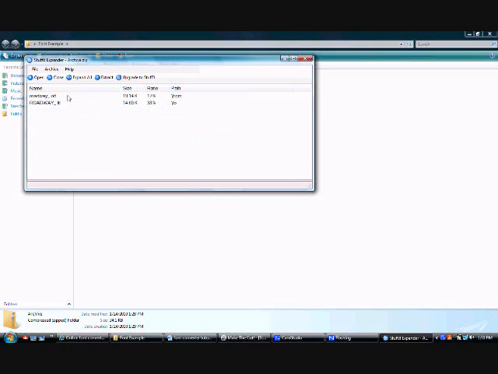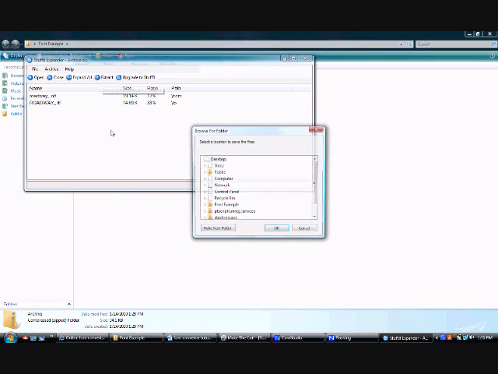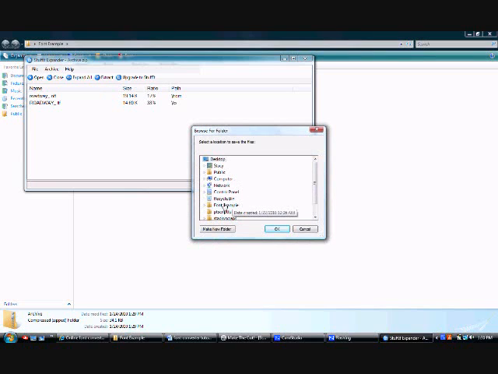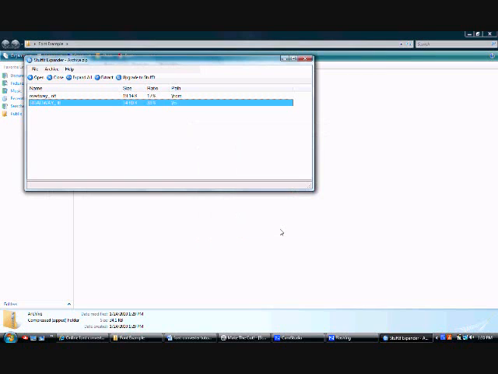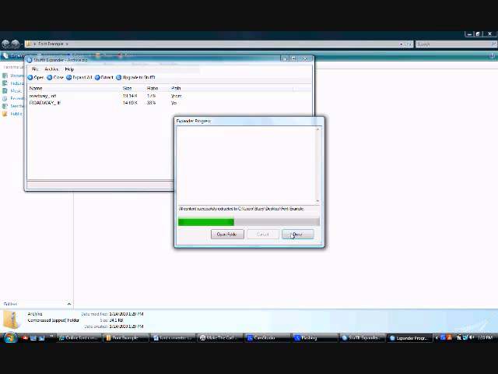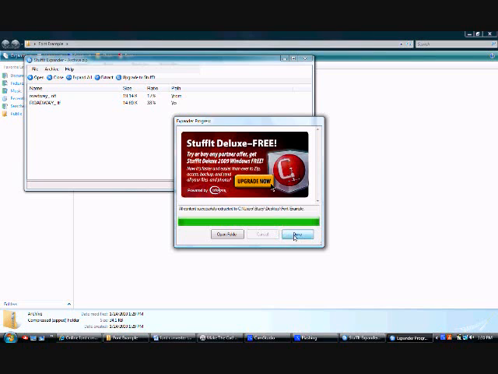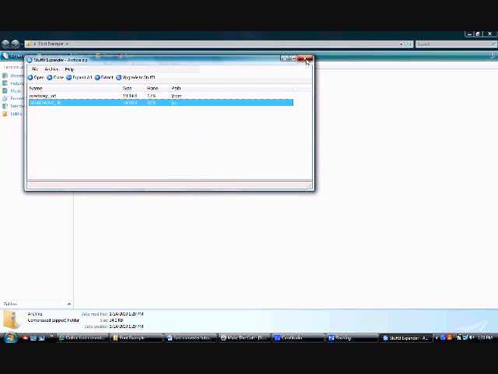That's what we want. So we're going to click Extract, and we're going to choose where to save it to, my font example folder. I'm going to click OK. And there we go. It's all done. So now I can click Done. I can close out of Stuffit Expander, and there it is. You can see the interlocking T's.